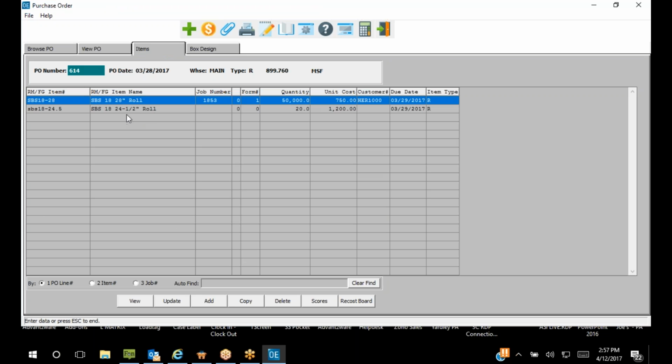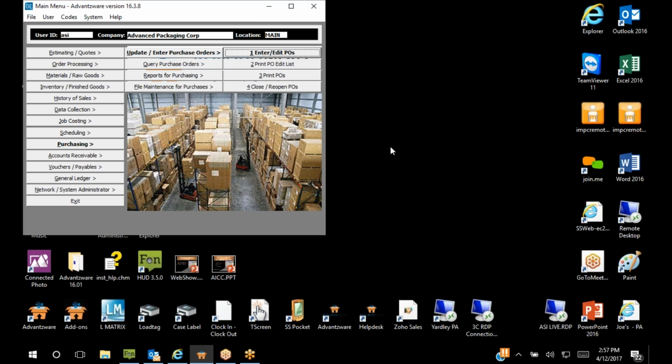The purchasing logic is kind of similar to the order entry logic, but for your vendors versus for your customers. So you can have multiple items on any purchase order, whether it be finished goods or raw materials. Okay? Perfect. Okay, we're coming down to the end of the questions here.